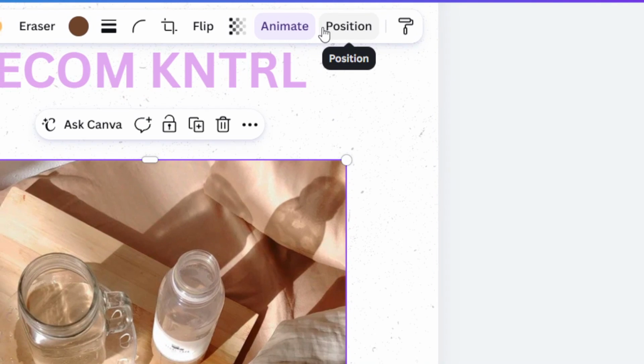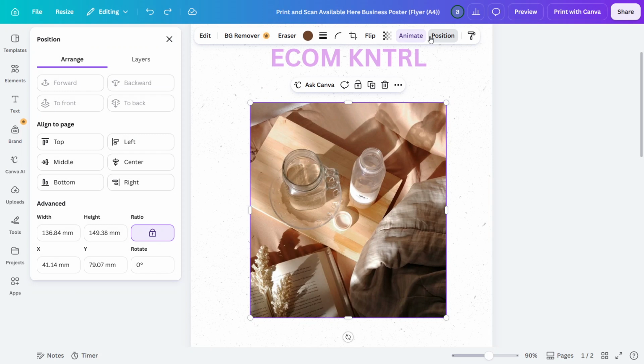Now look to the top toolbar and find the position option. Go ahead and select it. This opens additional layout and arrangement settings for the selected element. If you don't immediately see everything you need, don't worry because the next part is where the actual aspect ratio control appears. After clicking position, move to the left pane and make sure you're on the Arrange tab.